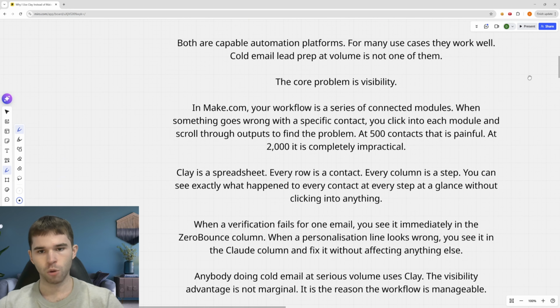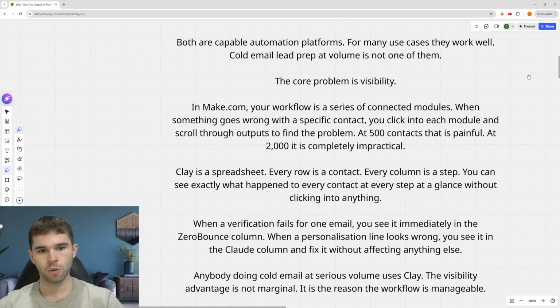Now, in Make.com, your workflow is a series of connected modules. When something goes wrong with a specific contact, you click into each individual module, scroll through the outputs to find the problem. Now, at 500 contacts, it's pretty painful, but at 2,000 plus, it's basically impractical.